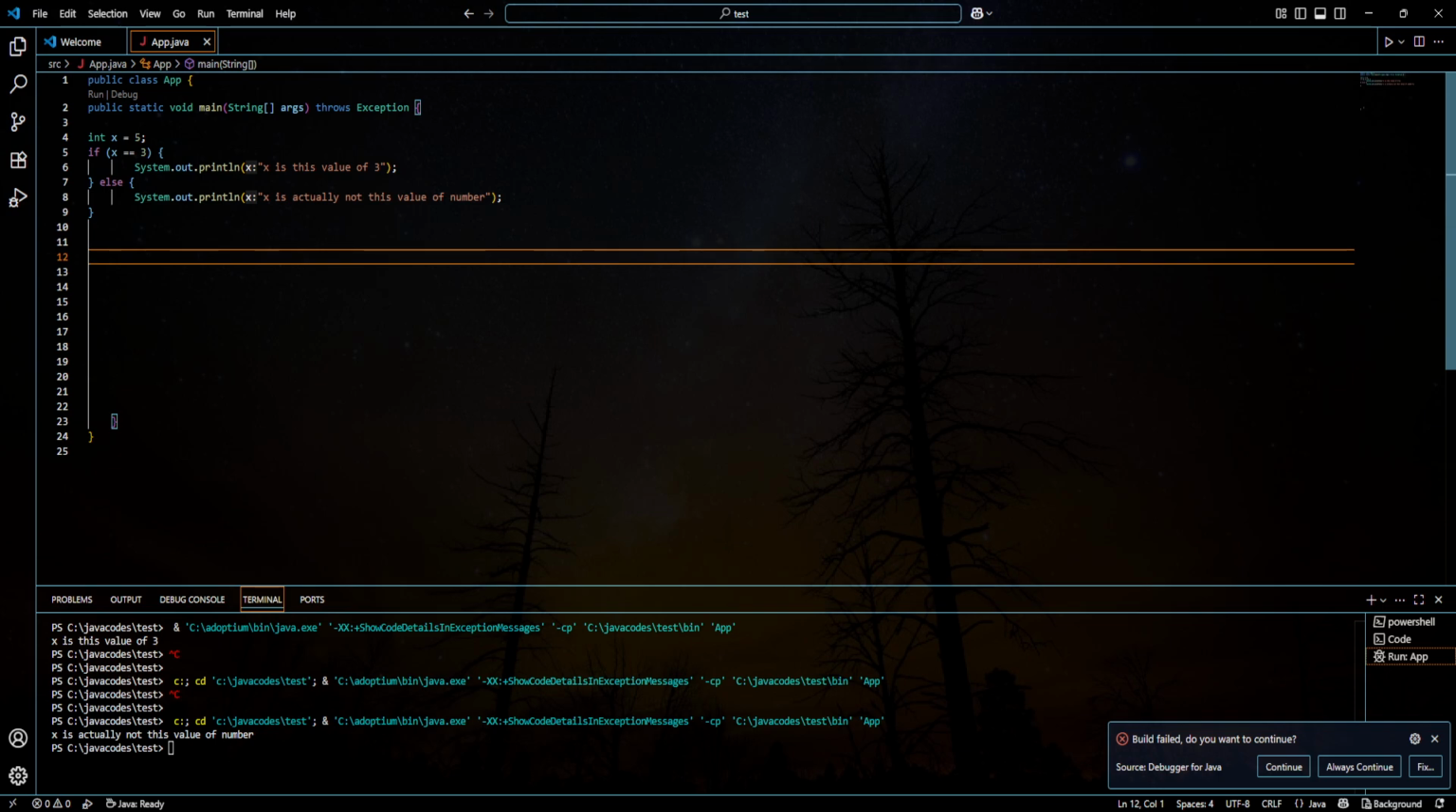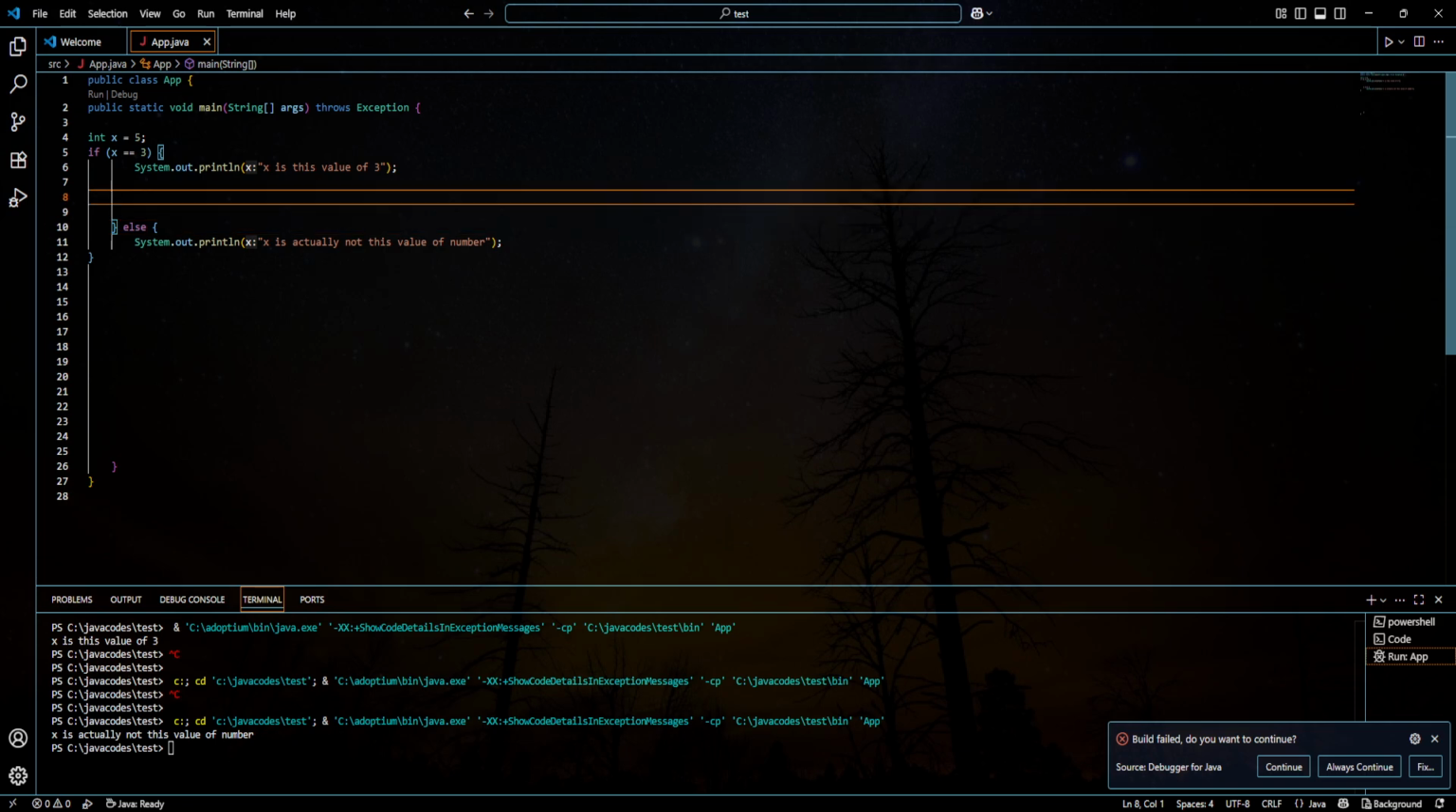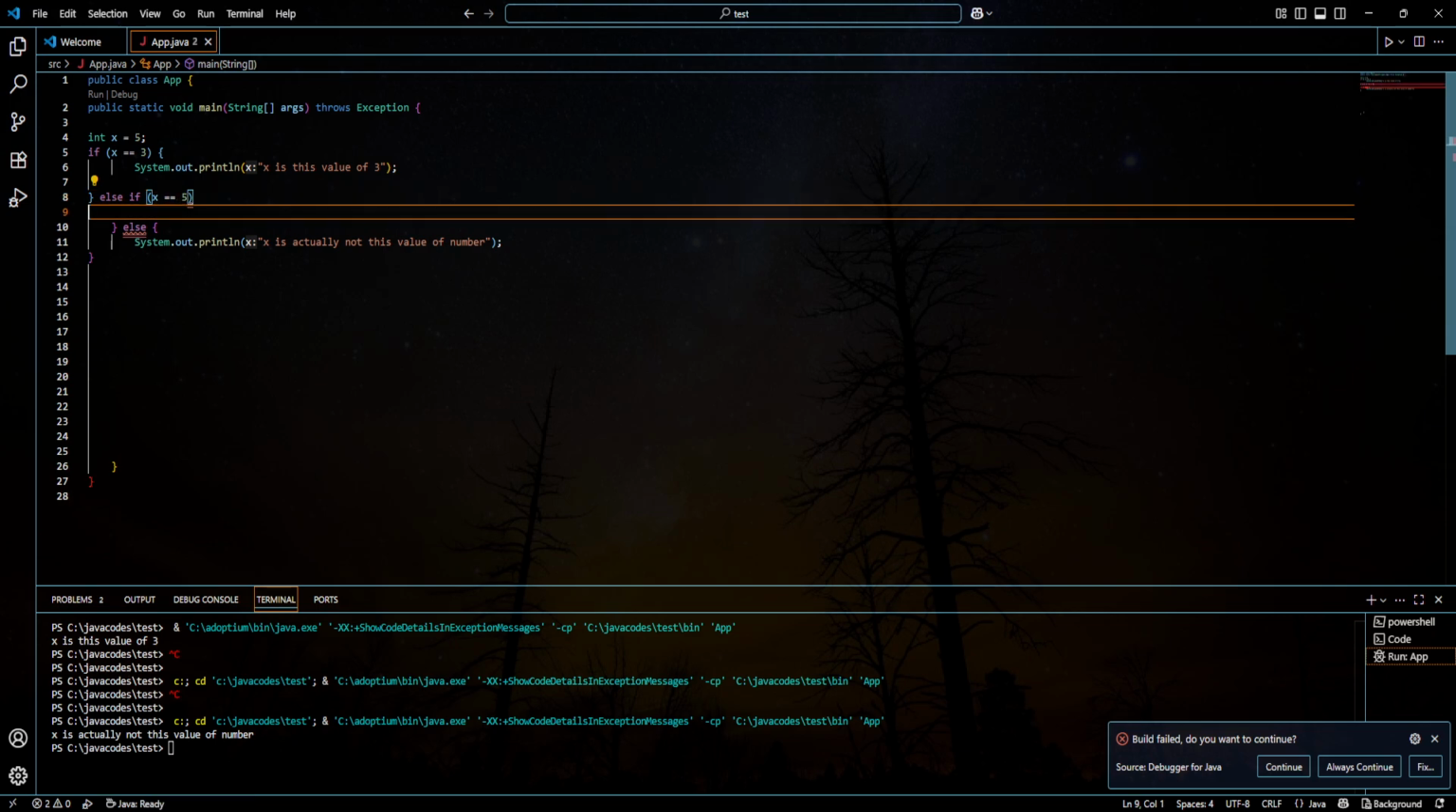And to expand upon this, you can stack and use more conditions using else if. So how does this work? So we have an else statement here, right? But in here we can stack it and use else if x equals 5. Let's see what this does.